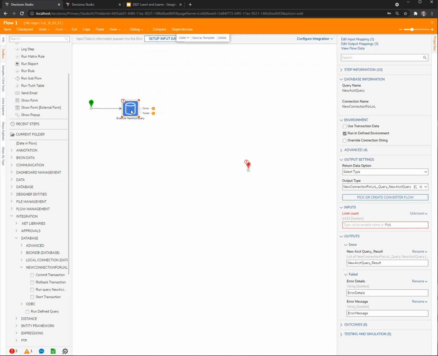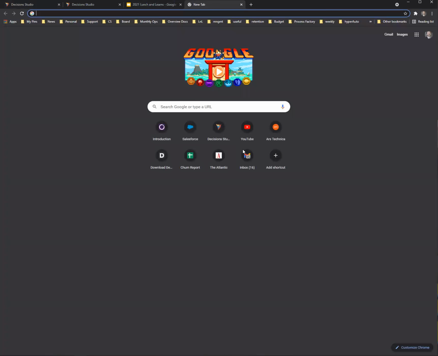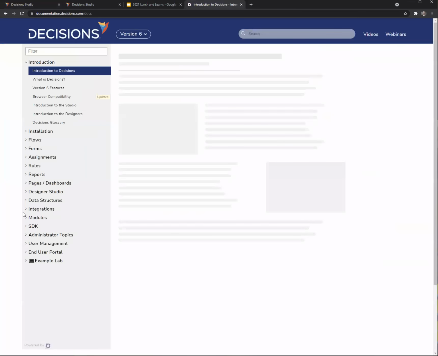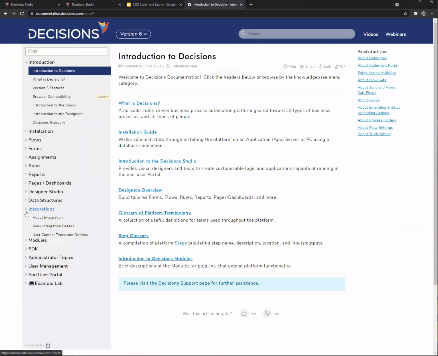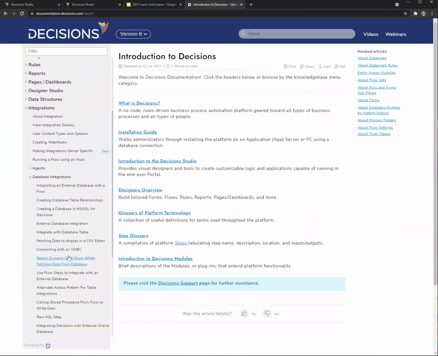That's absolutely something that we should have a doc for, if we do not already. I think it would be under the database section of integration. So it'd be integrations, database, managing database connection timeouts, and it would talk about doing it at the step level or at the integration level itself.